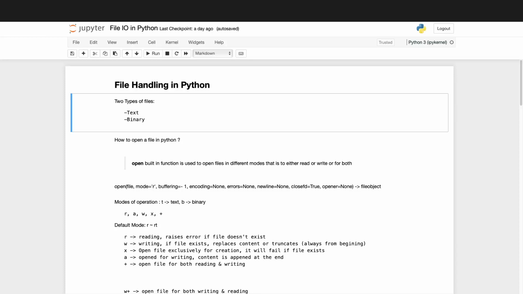As we have seen, we can open files in different modes. We use a built-in function open, and that returns the file object, and here is the signature of the open function by which we can open a file. A file can be opened in different modes, and they are typically broadly categorized.